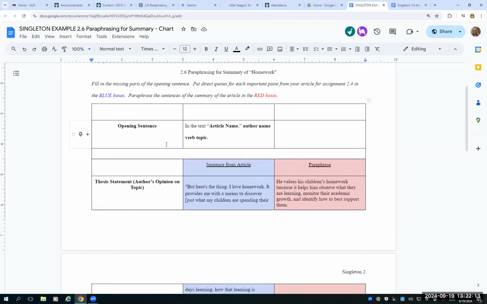When we write a summary, there are several key parts that we have to include. We have to have an opening sentence in every summary that we write. So when we write a summary paragraph in here, we're going to be using an opening sentence. We want to use a sentence structure that looks like this. In the text, we're going to put the article's name. Then we're going to name the author. We want a verb that describes what the author's doing in the article. And then we want to list the topic.